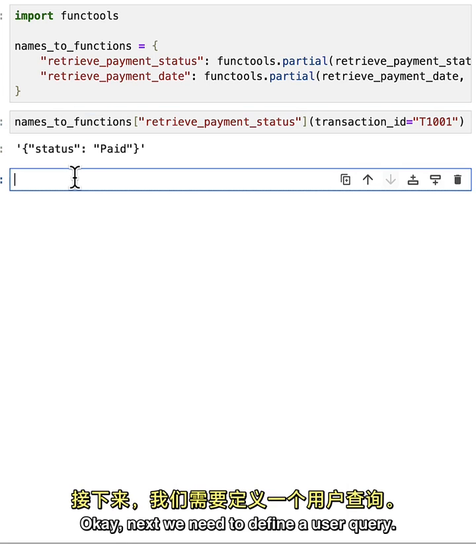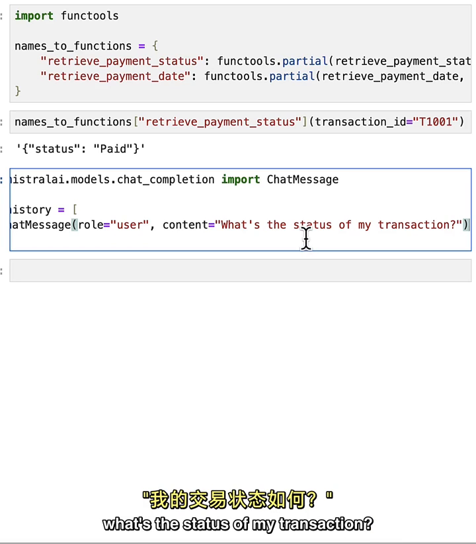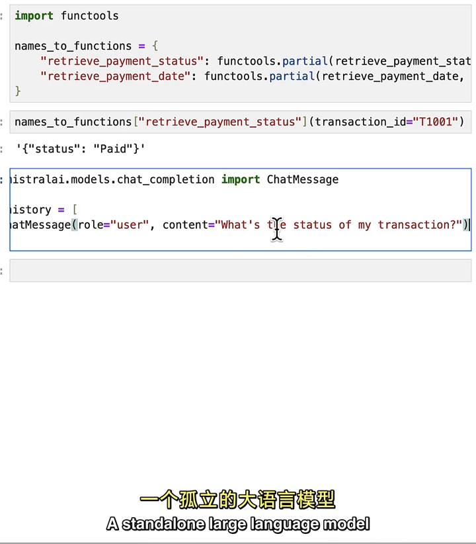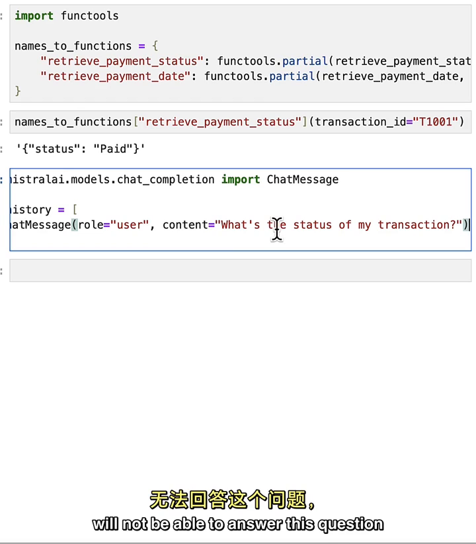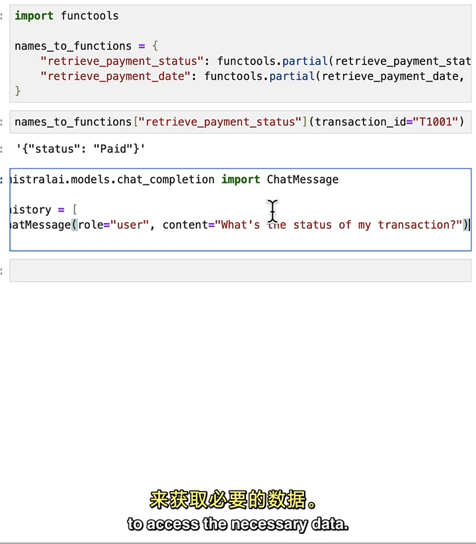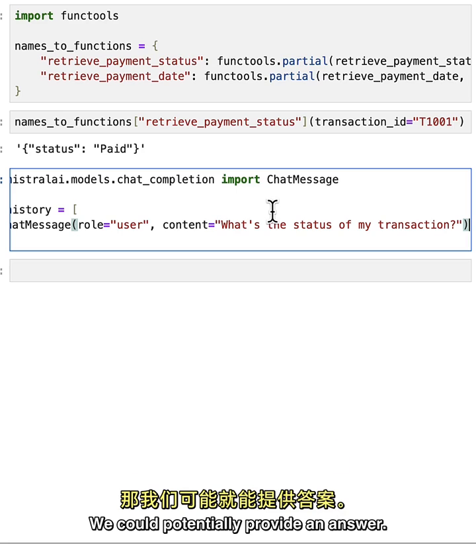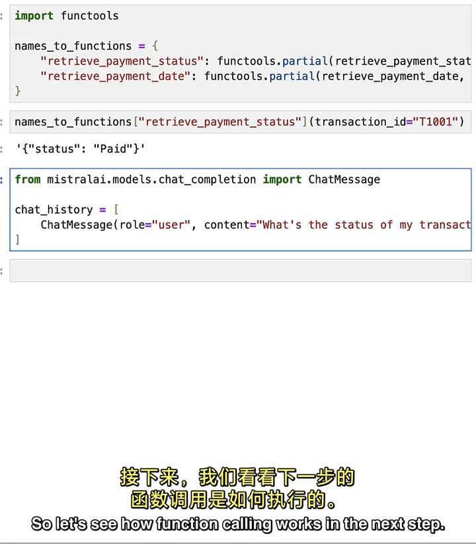Okay, next we need to define a user query. Suppose a user asks the following question: what's the status of my transaction? A standalone large language model will not be able to answer this question, as it doesn't have the business logic backend to access the necessary data. But what if we have the exact tool we can use to answer this question? We could potentially provide an answer. So let's see how function calling works in the next step.